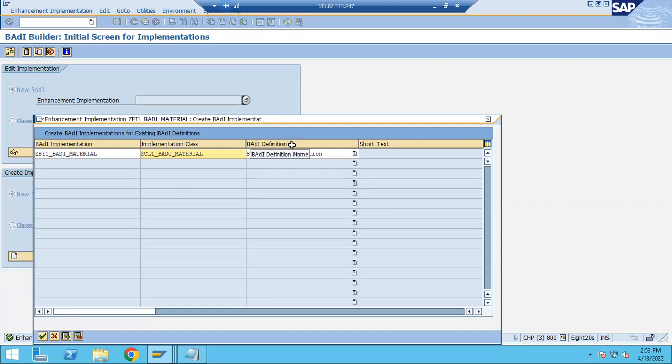And here the definition. If you click on this arrow button, it is showing something, BADI, get BADI material. Actually, we have provided the enhancement spot, right? So in that enhancement spot, whatever BADI definitions are available, that list will display here. We need to select for which BADI we are implementing. Here I have created only one BADI definition, that is why it's showing only one. I'm clicking that one and clicking on the OK button.